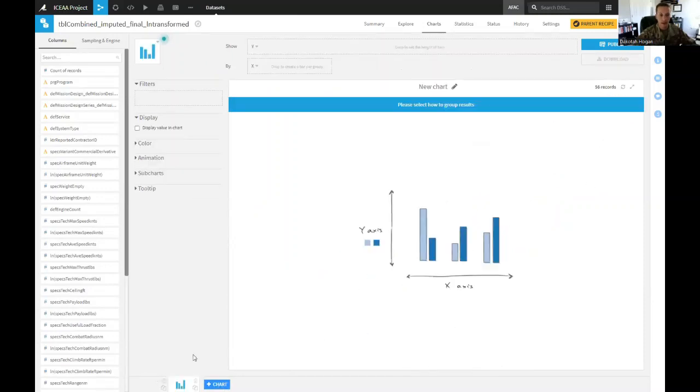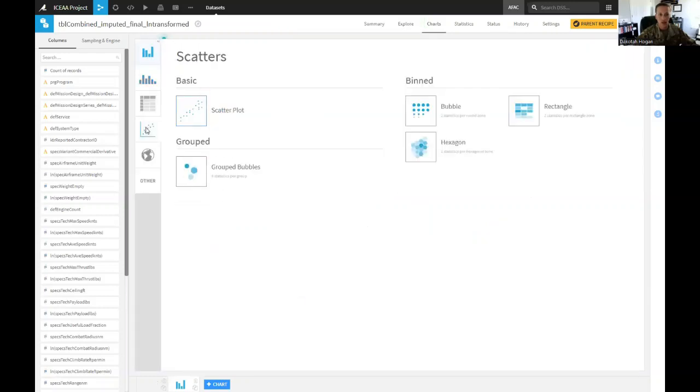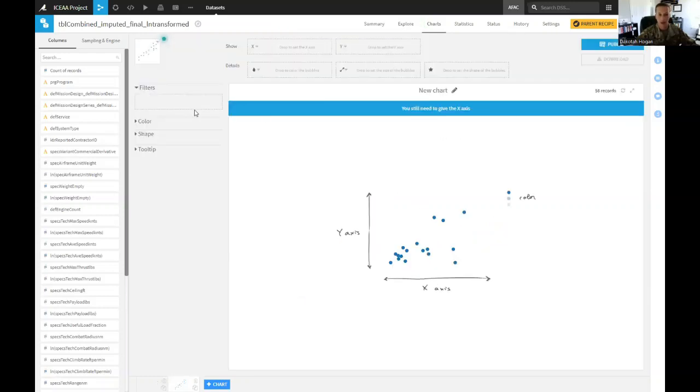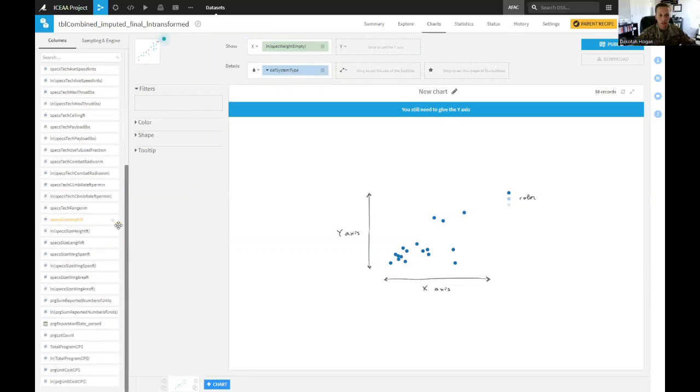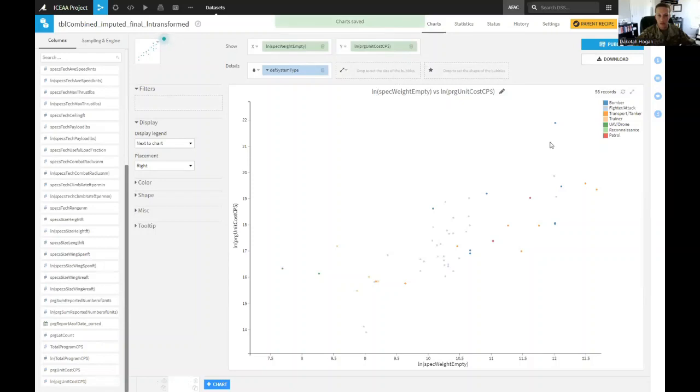I can even show you very quickly how I created this scatter plot from scratch. Scatter plot, system type, the empty weight is our independent variable, and our dependent variable is unit cost. Now that we've done all the imputation, excluded irrelevant data, and filled in any holes, the data is really ready for analysis. So that's all I've got to show you today. Happy to take any questions. Thank you.